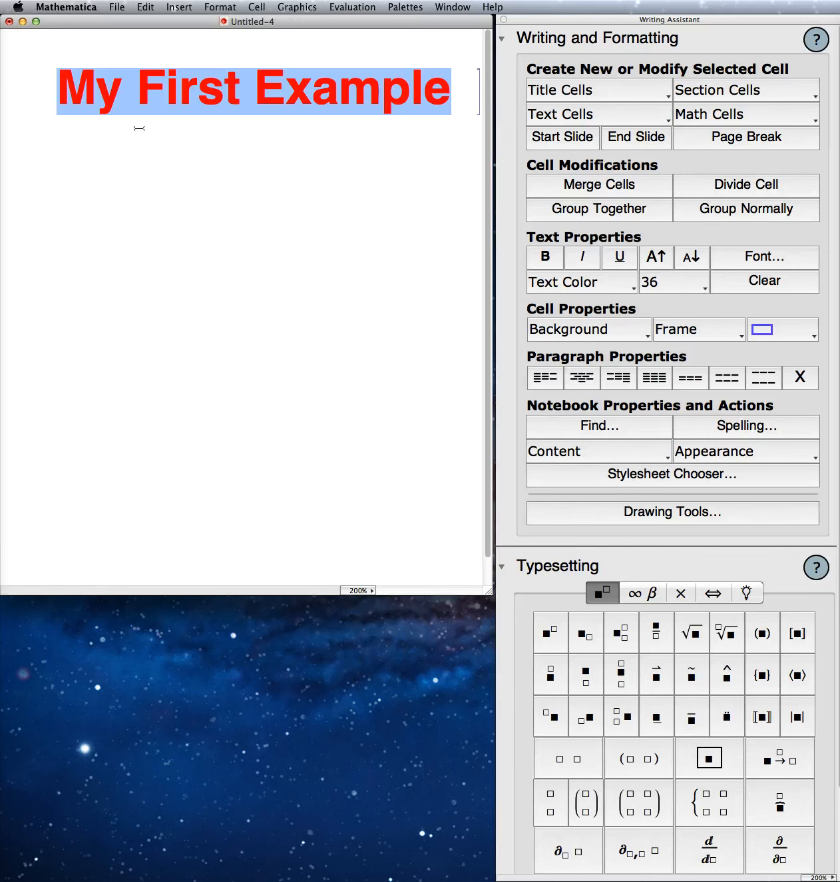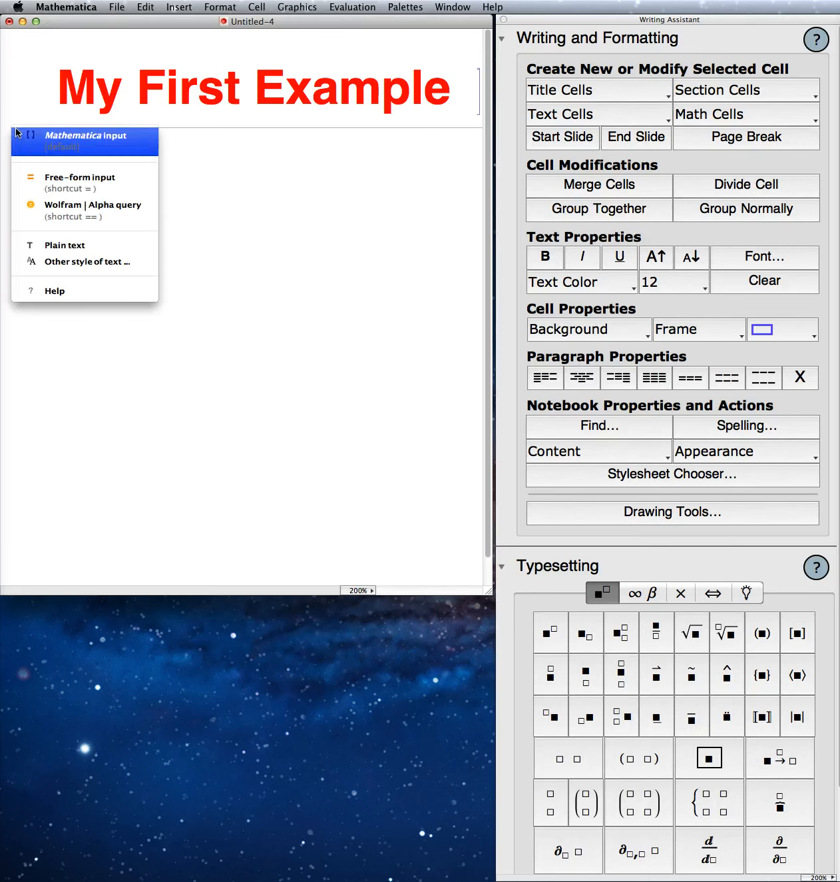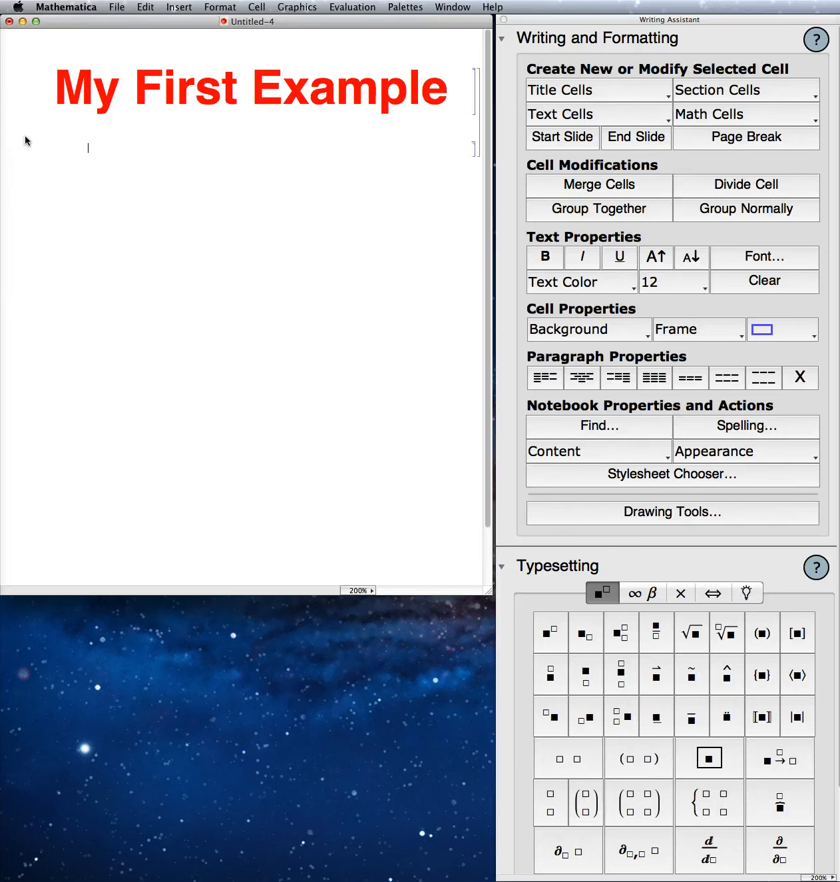I'll click below my cell to begin a new cell entry. I'll go over to the plus symbol. This time I'll select Mathematica input, which is the default. So let me add two numbers of 1 plus 1. And to complete the computation, I hold down a Shift key and press the Enter key, which I refer to as Shift Enter.